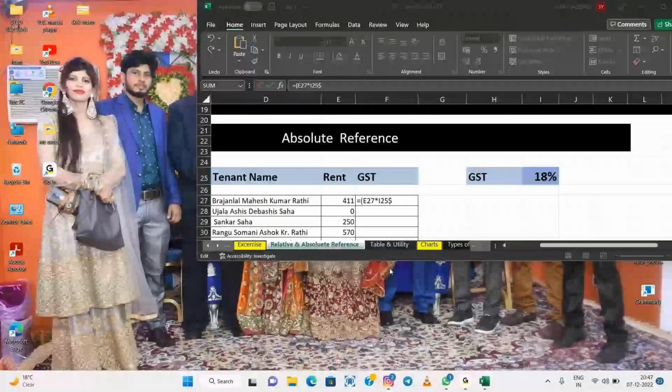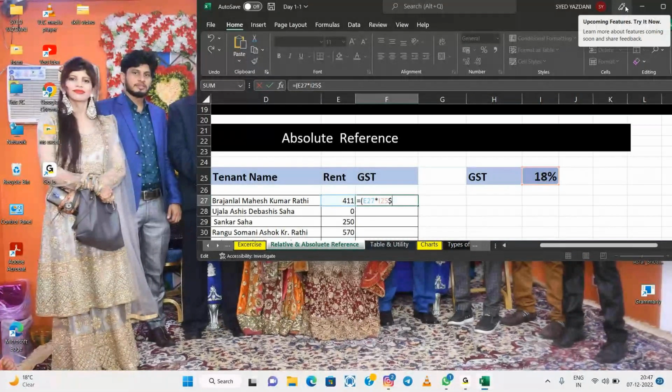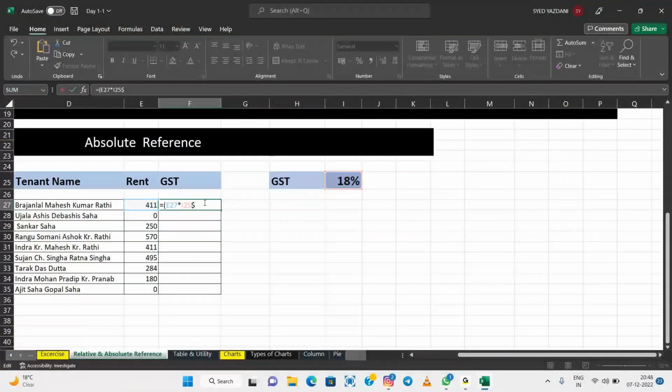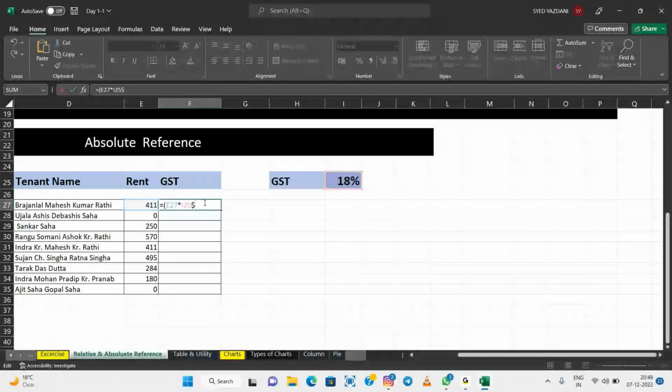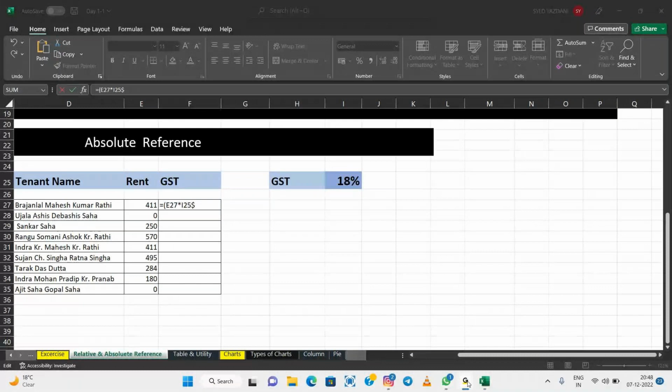Okay, share your screen fast. Guys, please take the pace. Make your screen big. Look at this one. When I was pressing F4, the single dollar sign is coming only. But at the back, you click it once again.